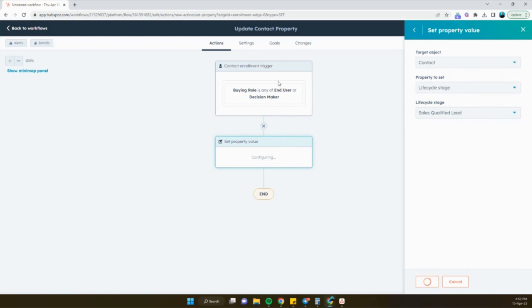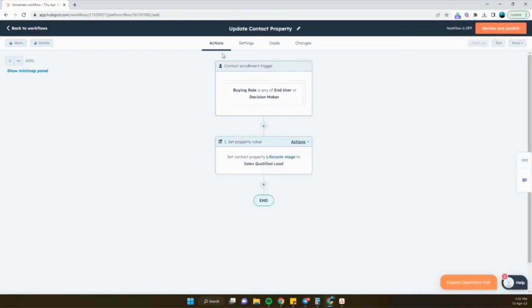So that way we know that, if at any point in time we mark off that the buying role of a contact is the end user or the decision maker, it's going to send that life cycle stage to sales qualified lead. Now you can create custom properties on this, and you can create workflows on custom properties. And there really is a large amount of things you can do.